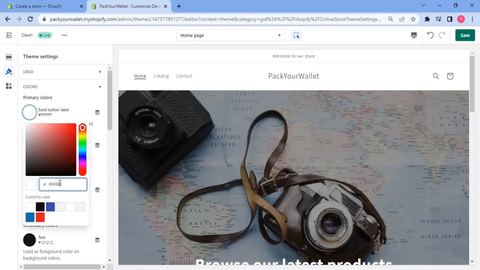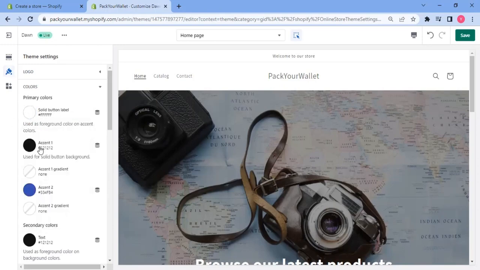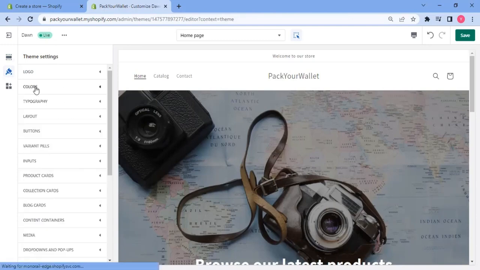But since you will already have a predefined set of colors, you'll probably have hex codes for it as well. Just put it in here and choose the colors accordingly. Play around with it. You will have an idea how to use it. And then this was with colors.